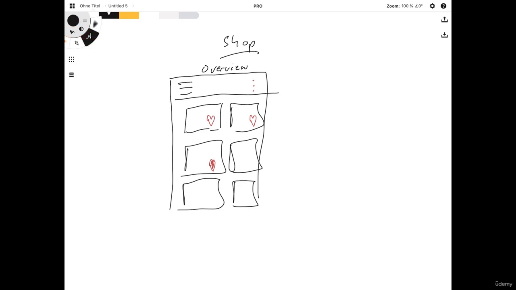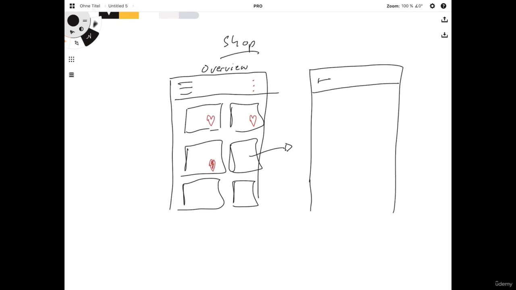And other than that, of course, if we tap on a product item here, we should be taken to a brand new screen. And on that screen, where we'll have a back button, I want to show the image here, probably the title of the product, and then, of course, the description text and so on. So simply the detail page of every product we have in the shop.